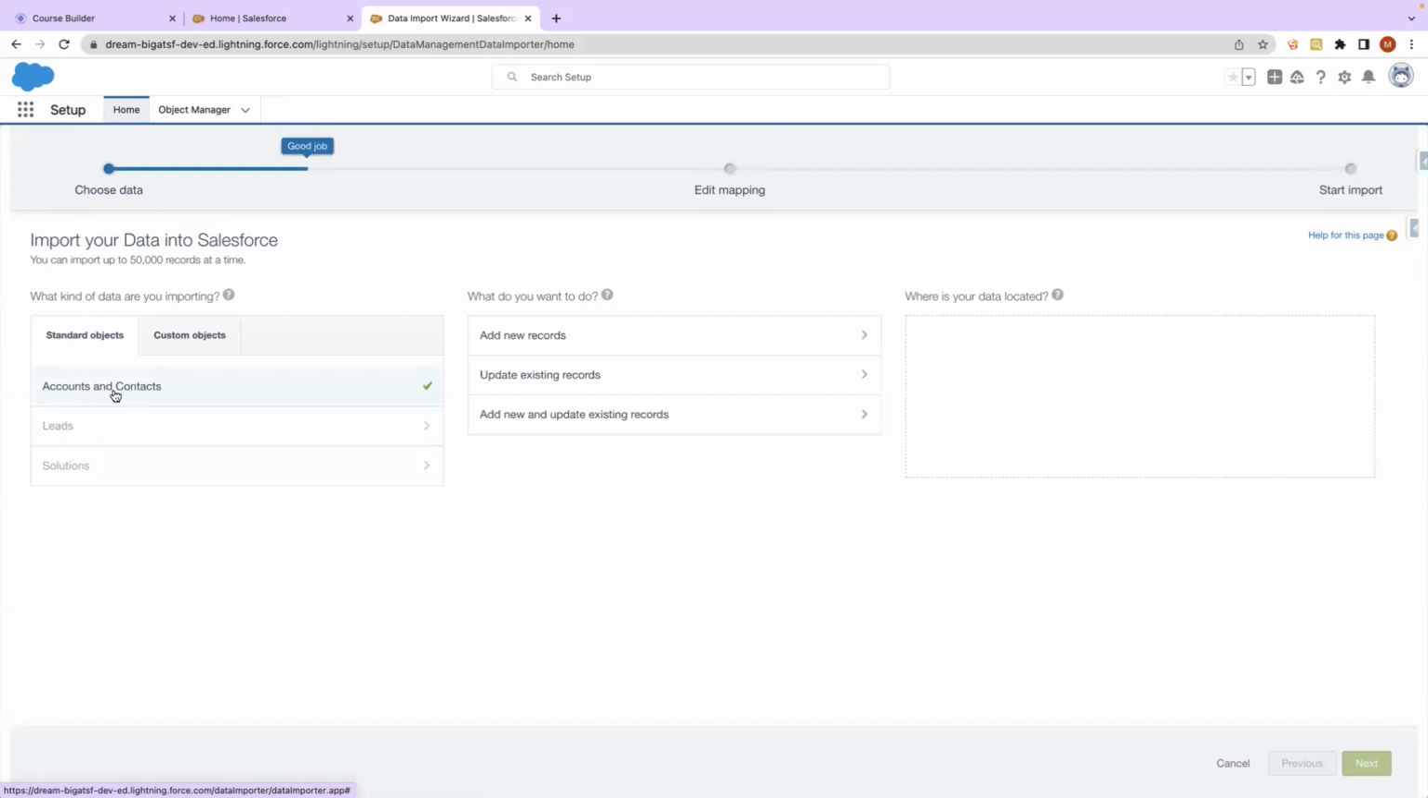Now, it supports all the custom objects. So if you are uploading custom object, it is okay to upload it via data import wizard. Sometimes a major limitation interviewers ask in an interview is up to what limit you can upload data via data import wizard. So you can see you can import up to 50,000 records at a time. If you have more than that, then this tool will not be able to help you.